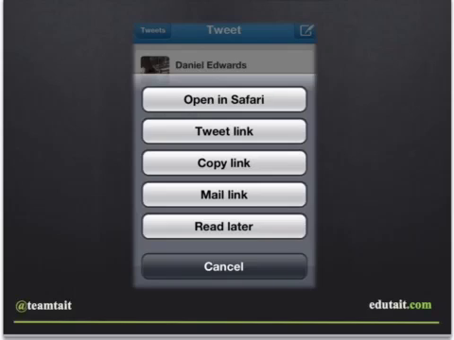What then happens is when you're in Twitter and you see a fantastic article that you want to keep for later, you just hold down on the URL in the tweet itself, and this window here pops up. And then what you want to do is select the Read Later tab, and that will automatically save the article to your Pocket account.